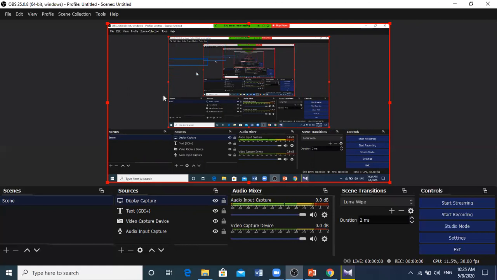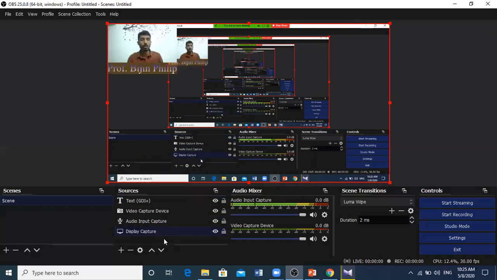So what you have to do is, this display capture component is on top in the sources. You just take that and keep it at the bottom. Now all the component settings are done, so you can start recording the video.